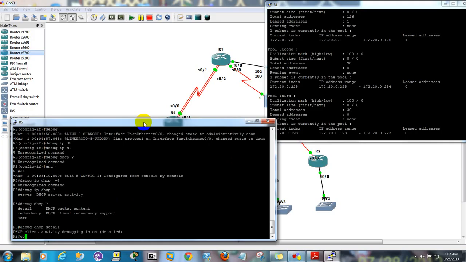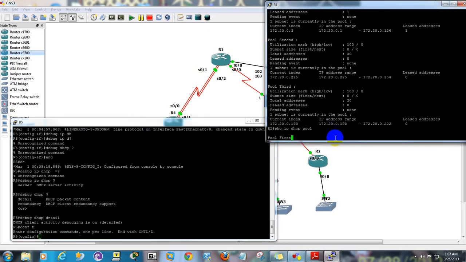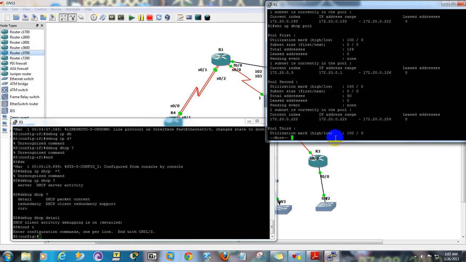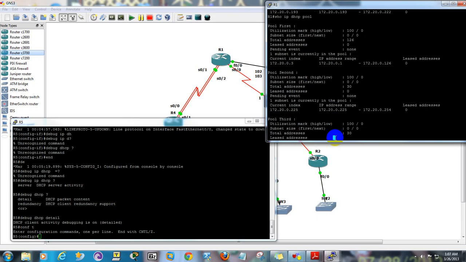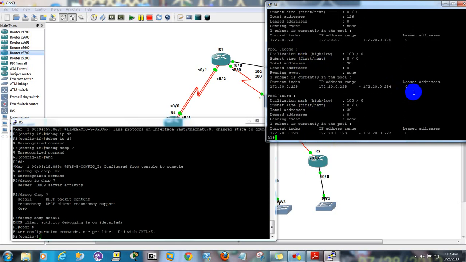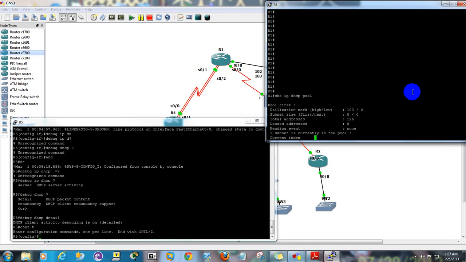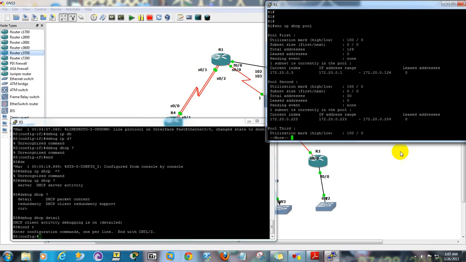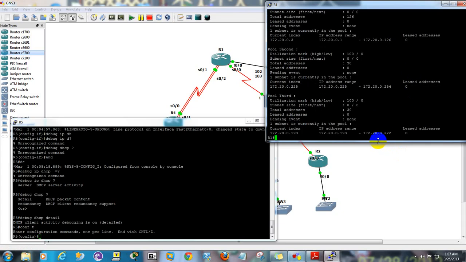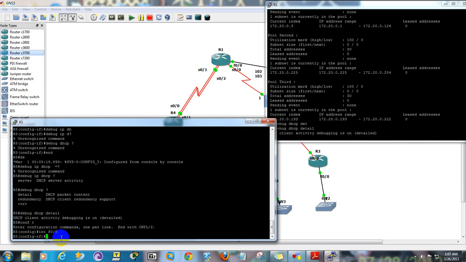So we're going to go back to global config mode, and actually let's just do this one up here. Click up on pool, and we're back to no lease addresses on first. See that? Zero lease addresses on first, second, and third. What we're going to do is debug dhcp detail. So now it's on. We're going to go back to global config, or actually we're there. Interface fast0/0 and type in no shut.